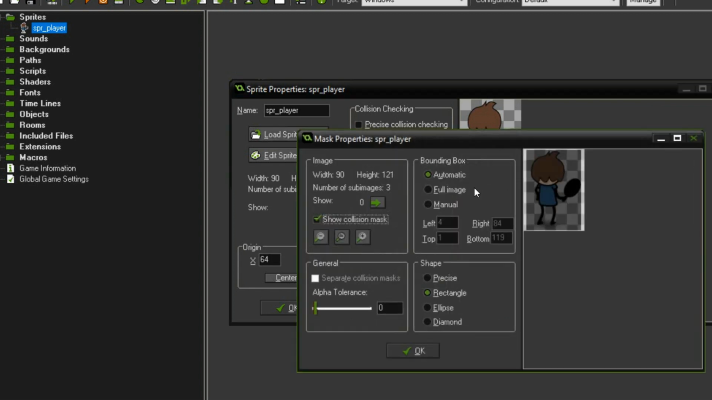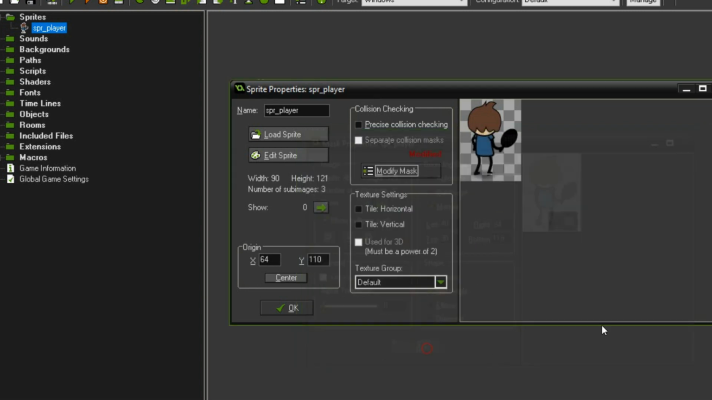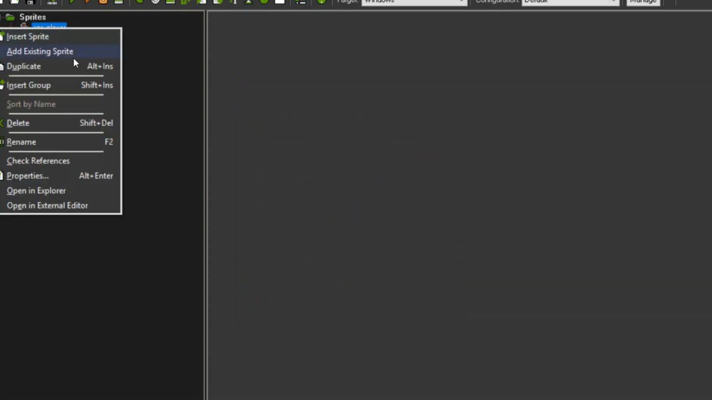And let's modify the mask. We're going to do this shadow mask thing. So let's add a manual mask. I want to get this racket region only. So the left is going to be about 40, then 84, 90, and 119. Okay, perfect. Let's click OK and let's duplicate this.